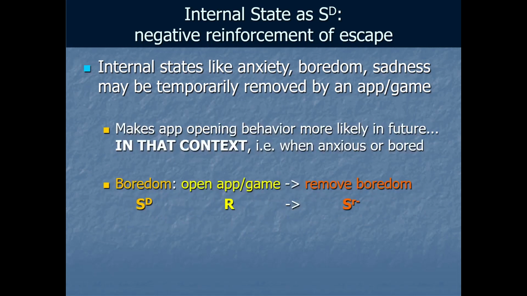And remember, behaviors get reinforced relative to the context that was happening before the behavior and reinforcement occurred. So we're making that app opening behavior more likely in the future, specifically in that context, meaning the next time I'm anxious or bored. So the feeling sets the occasion for the behavior, which means it makes the app or game using behavior more likely every future time that you're anxious or bored. The feeling is the discriminative stimulus that's gained stimulus control. It influences your behavior because in the past, that's what's removed the feeling. The behavior has removed that bad feeling.